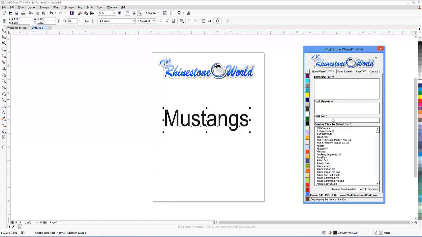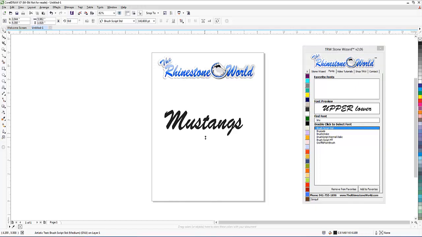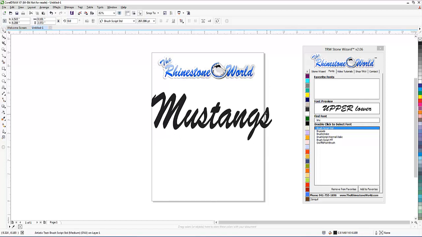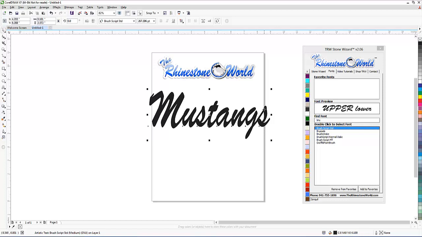So we're going to go to fonts, and I'm going to find my brush script font. So there it is. I'm going to make this a little bit taller just so it looks a little bit nicer, and I'm going to go out to about 9 inches or so, 9.1 inches. Now I haven't done anything as far as converting this to curves or welding it together yet.